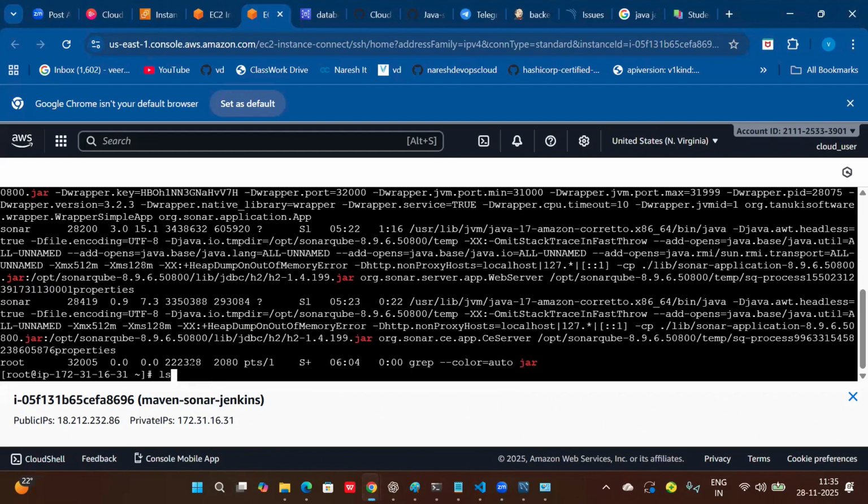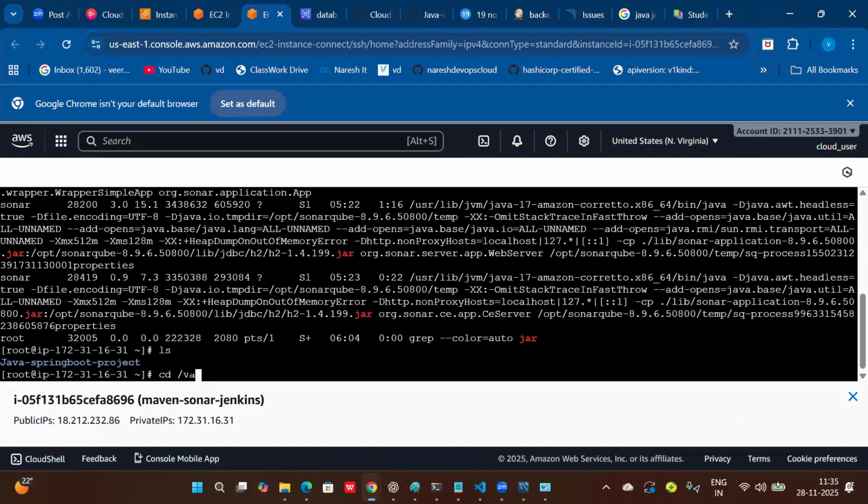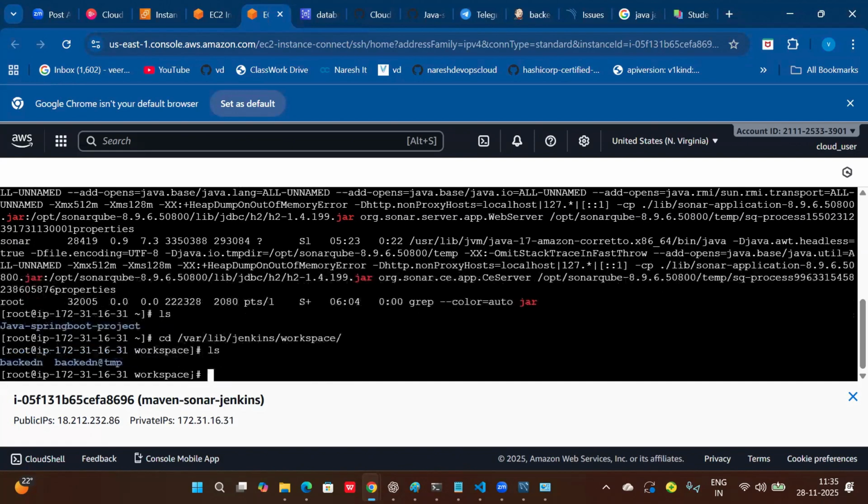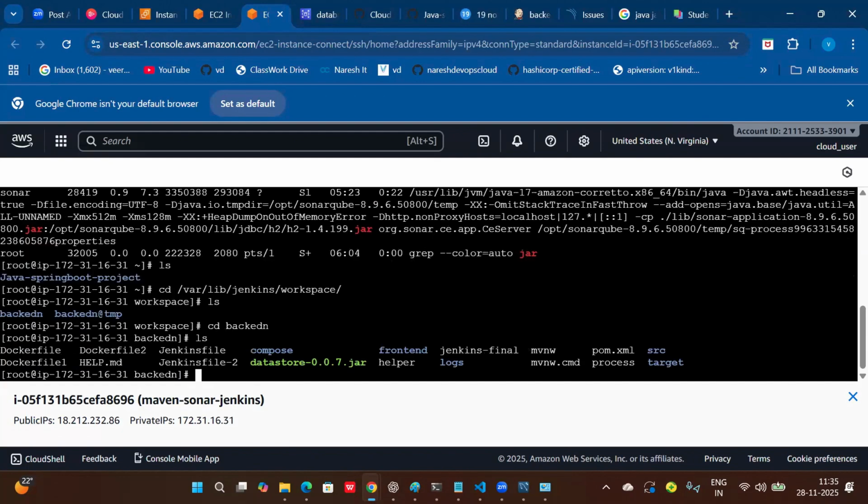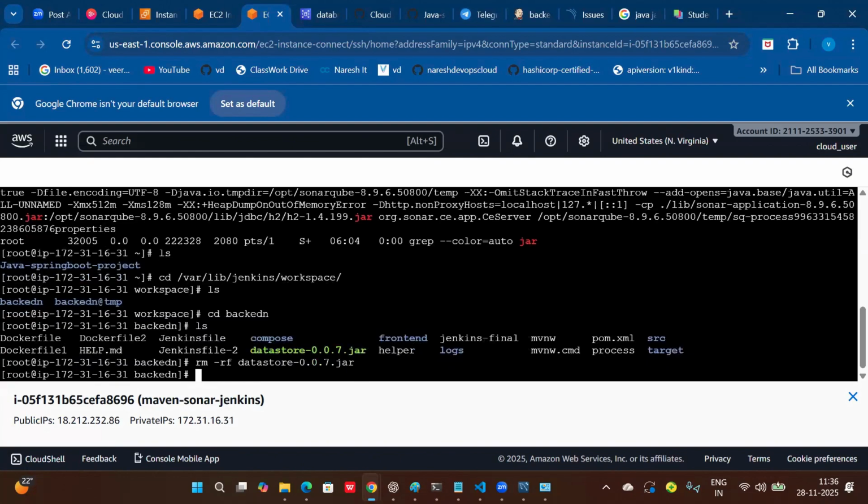Okay, I'll do one thing. Let's go to /var/lib/jenkins/workspace, ls, backend. So this is the jar file, right? Okay, I'll do one thing. Let's remove this. Maybe the same name, it is not killing. And also ps aux grep jar.